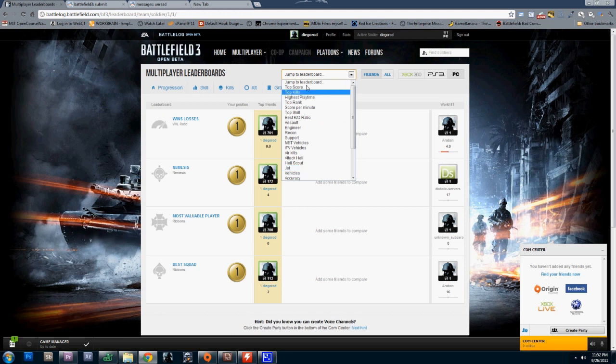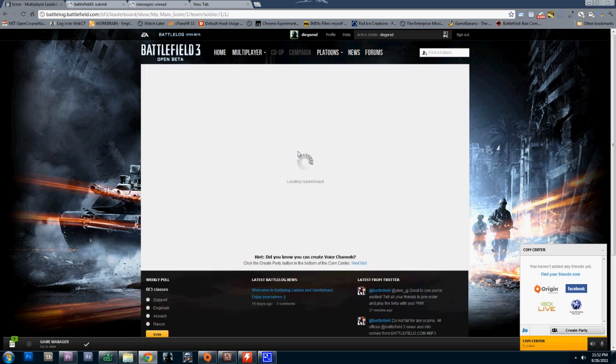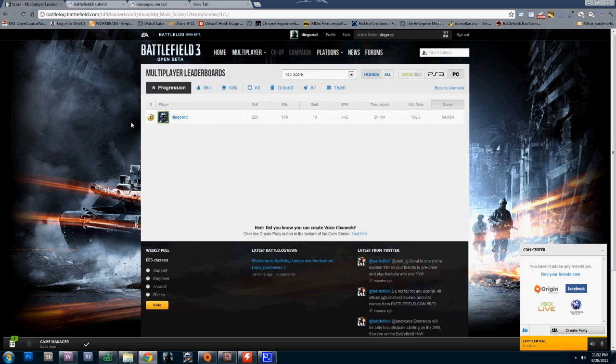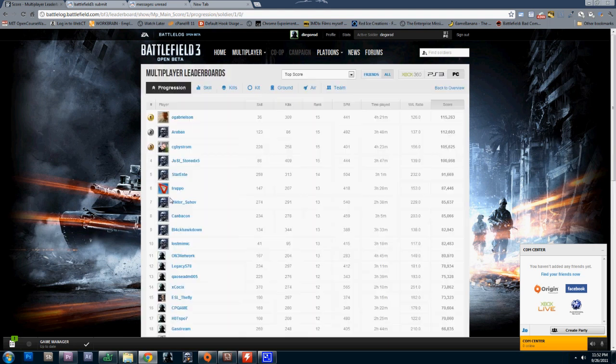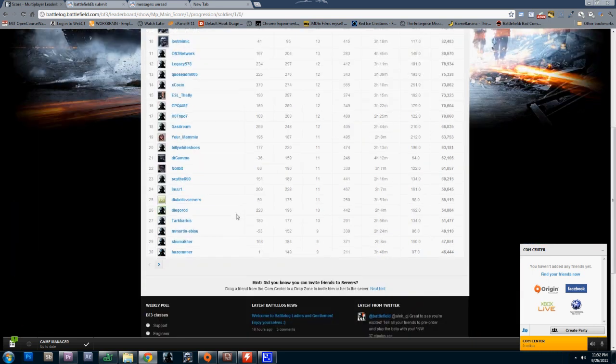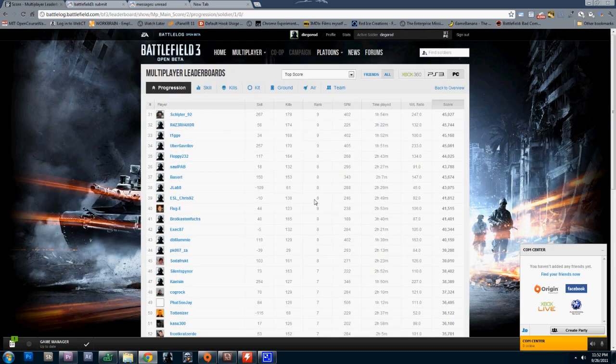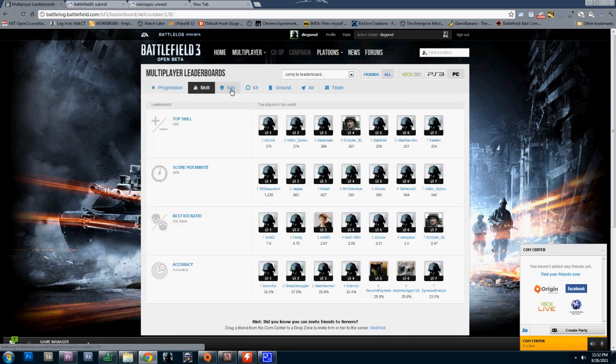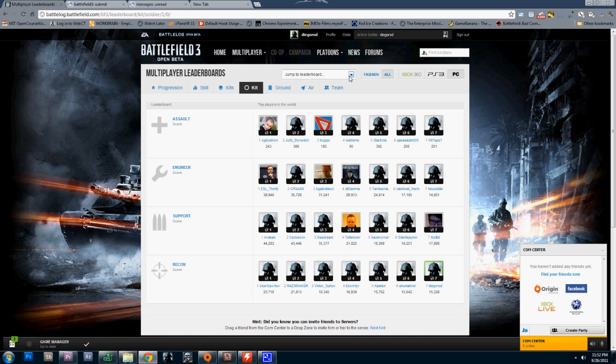Here's the fun part: you can actually select any of these categories, and it will sort by whatever category you choose, obviously. And the best part is the fact that you can select all, from friends to all, and it'll actually show you the top score in the entire world, so you can see where you stand compared to other people. You can just see other people in general, like who's the number one player in the world right now. And of course you can choose the various subcategories as well. So there's that, and of course you can select Xbox 360, PlayStation 3, or PC for that.